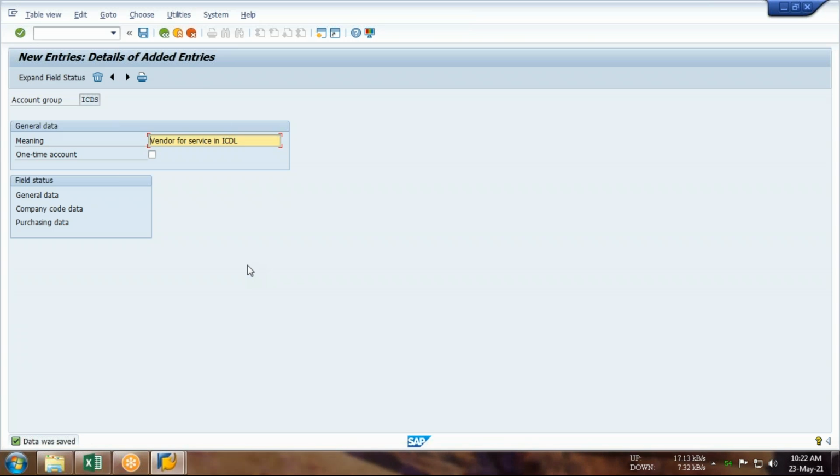So guys, have you understood how to create vendor and all that? Sorry, how to create the accounts group? Yes, sir. Anyone having any confusion in it, you can ask. Feel free to ask.